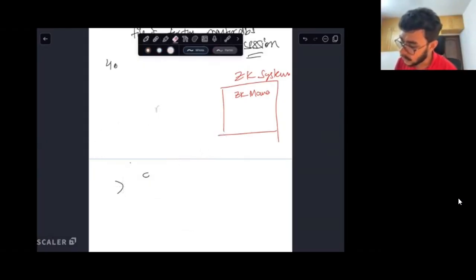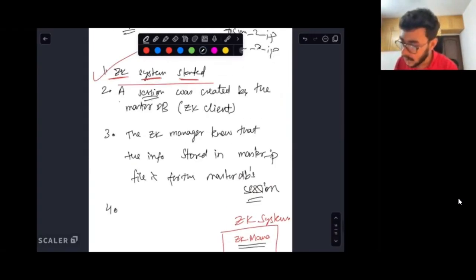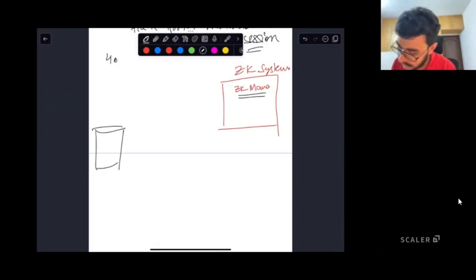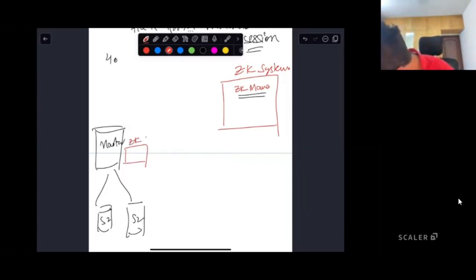What is the responsibility of the Zookeeper manager? The Zookeeper manager needs to manage the state of these files. How does it treat the state of these files? First of all, let us say this MySQL database has a master and two slaves, slave 1 and slave 2. Along with the master, you will also run one more piece of code, which is going to be called a Zookeeper client.